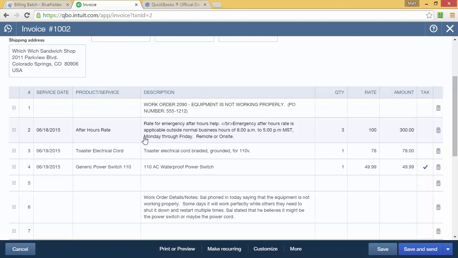If you've chosen in the batch options to include item comments on the invoice, any comments added to the item, for example, technician notes, will be included in the line item description of that item. BlueFolder will also send over the price and quantity of an item. If the price is different in QuickBooks than it is in BlueFolder, the item price that's used will be the BlueFolder item price. Last but not least, we mentioned this prior, the work order details and notes can be displayed at the bottom of the invoice, or if you choose, again in the billing batch options, those can be omitted from the invoice.